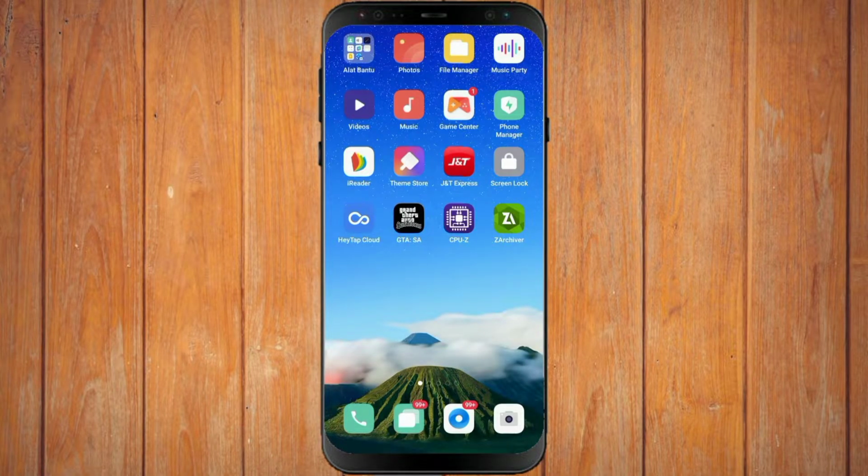Hello everyone, this time I will give a tutorial on how to rename data according to GPU on GTA San Andreas Android. What is GPU rename? Rename GPU is one way to deal with a black screen or exit by itself on GTA San Andreas Android.